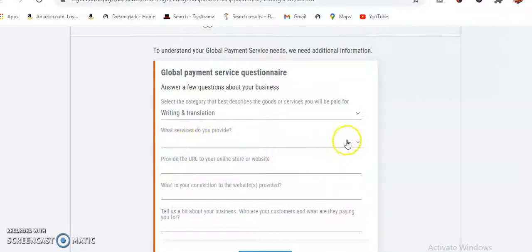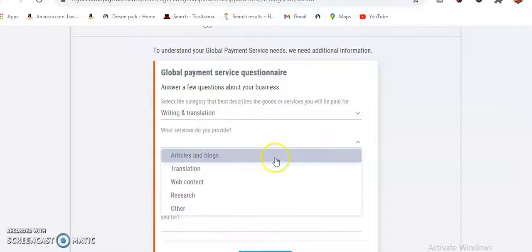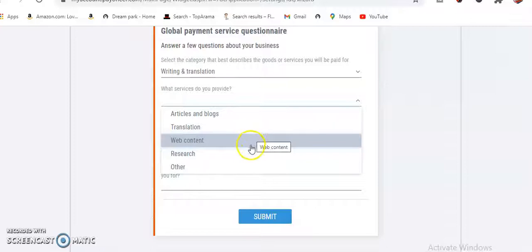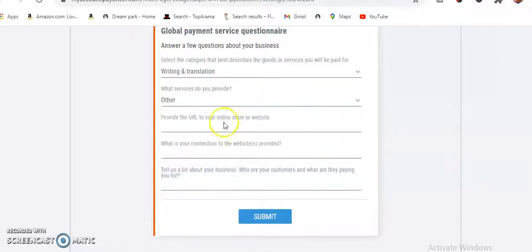So what service do you provide? I can say article, blog, translation, web content, and others. I'll say others. Provide a URL to show your online website. This is the website that I will submit. What is your connection with the website provided?